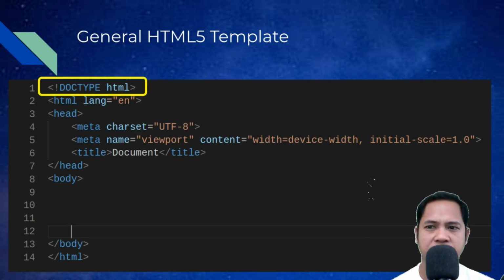First of all, the doctype. All HTML documents must start with a doctype declaration. The declaration is not an HTML tag. As you can see, right after the opening angle bracket, there is an exclamation point that separates it from other normal HTML tags. So this is not an HTML tag. It is information to the browser about what type of document to expect.